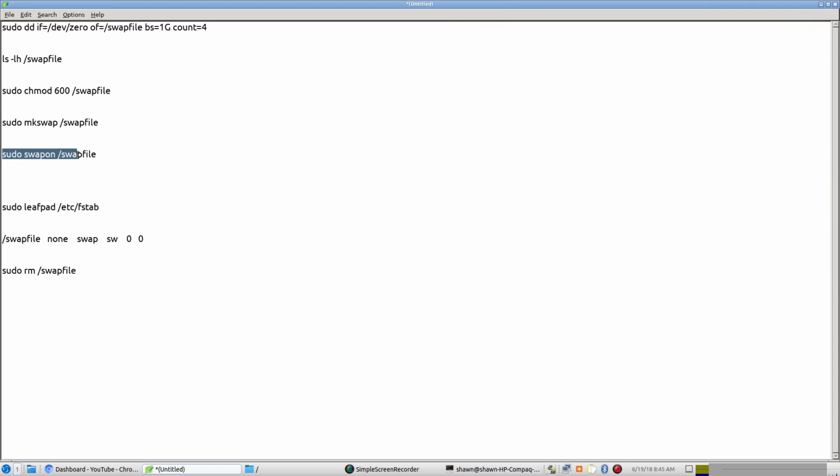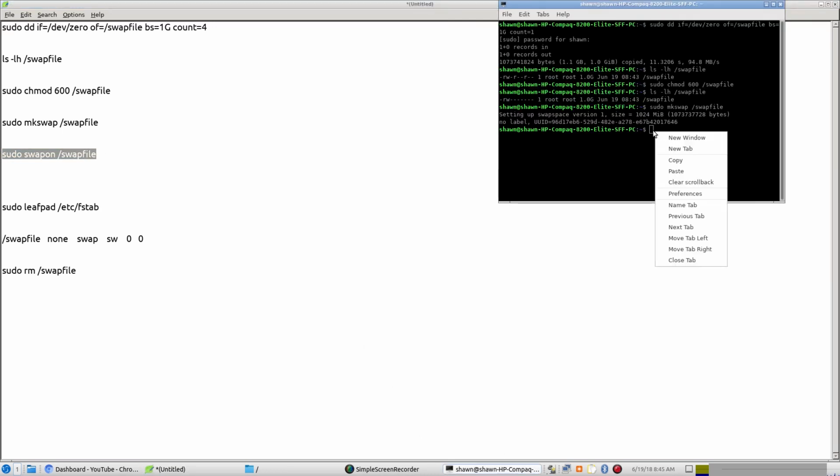And then you can turn the swap on. So I'm not going to turn the swap on because I have plenty of swap, but that would be the command sudo swapon, and then it tells it to use this file as swap. This is temporary and will only last until the computer is rebooted.